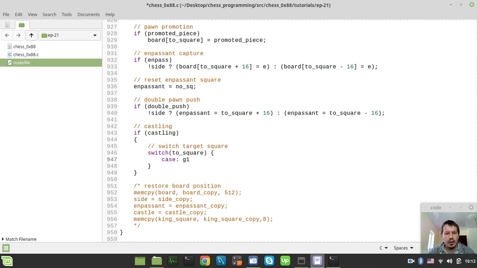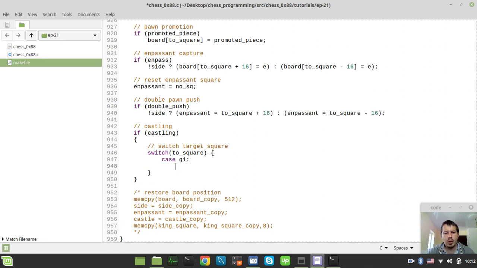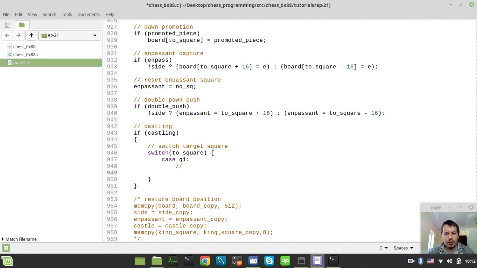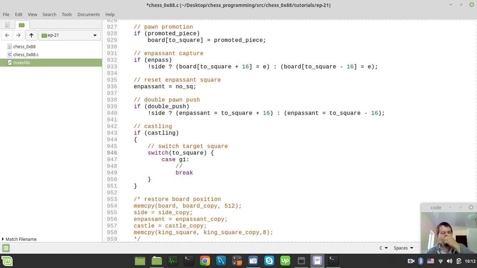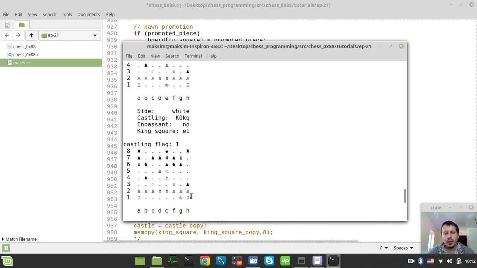So case of G1, sorry, not like this. This case g1. So we want to make our logic and then just break, and the same for all the other. Oh, maybe just provide them first and then do this stuff. So now we need to put the rook on. We need to put the rook onto the f1 square, so the proper square for rook after castling moves.